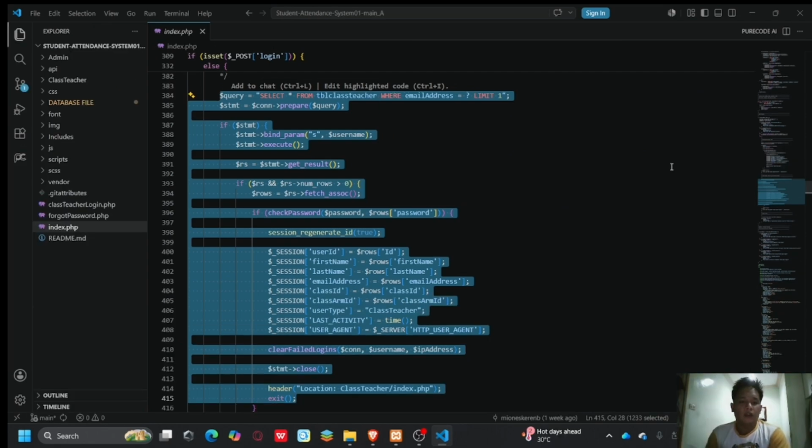Between lines 384 to 414, the system checks if the email belongs to a class teacher. If the login is successful, the system stores the teacher's user ID, name, email, class ID, class arm ID, and user type. Then it redirects the user to the class teacher dashboard. This is important because the teacher's class and class arm are later used to restrict attendance access.